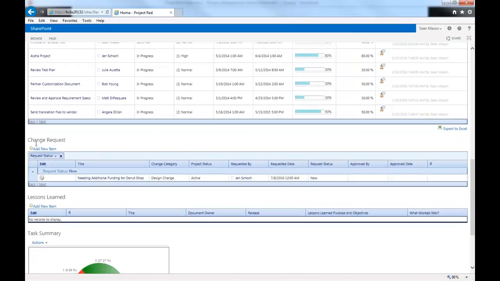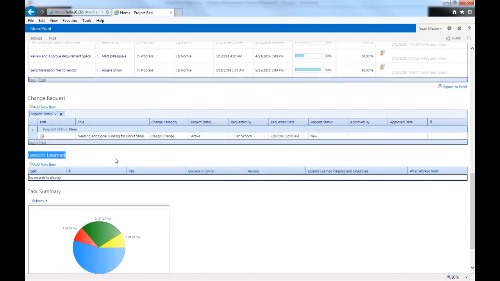Below that, we can see there's an option for the team members to submit a change request. This would be submitted and then alerted to the program manager or the project manager that a change request has been submitted and it needs to be approved or rejected for further progression. Just below that, we have the ability to capture lessons learned. These are going to be any challenges or hurdles that you encounter within a project. They can be documented here and then always reviewed back at a later time.